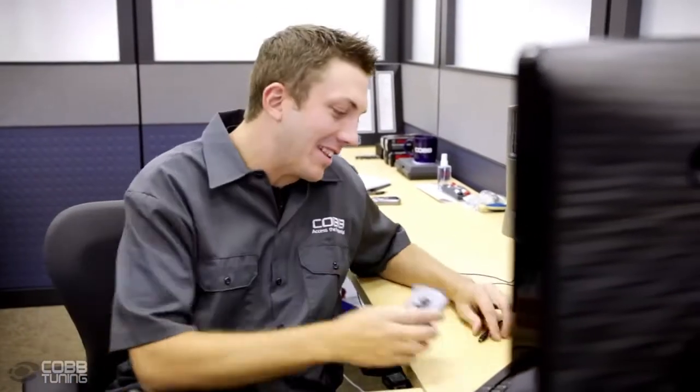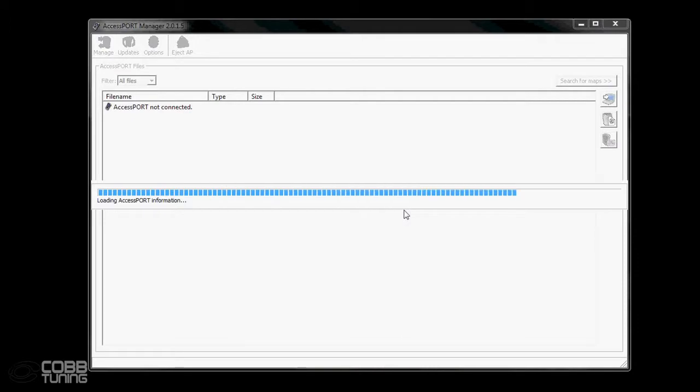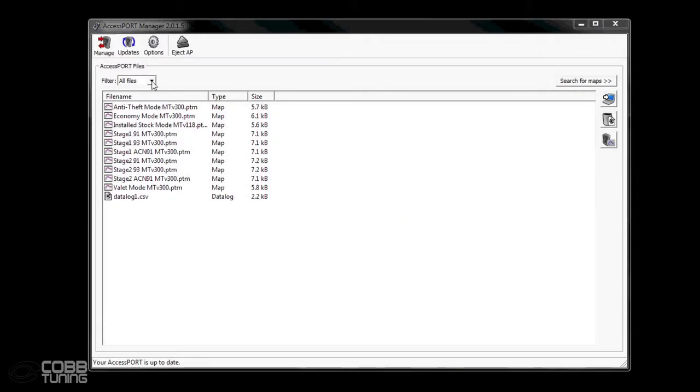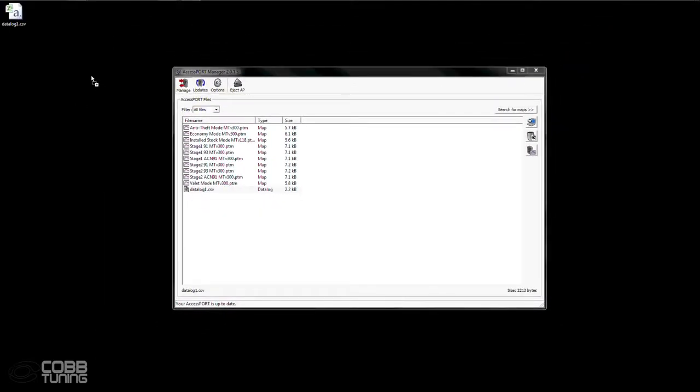So the first step is to make sure you have Access Port Manager open on your computer. Then just connect the access port. It'll take a minute to load, but that's completely normal. Then, make sure the filter is set to all files, and you should see your data log. Drag and drop it to your desktop, and you should be able to open it with any spreadsheet program.